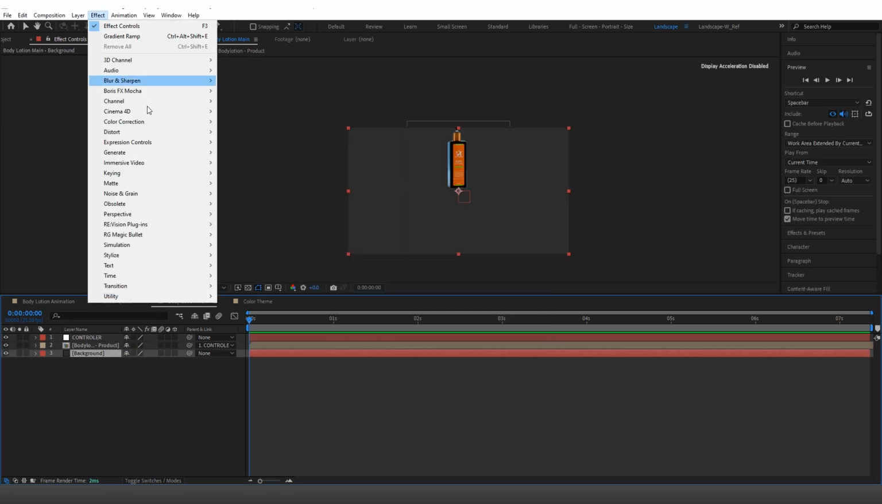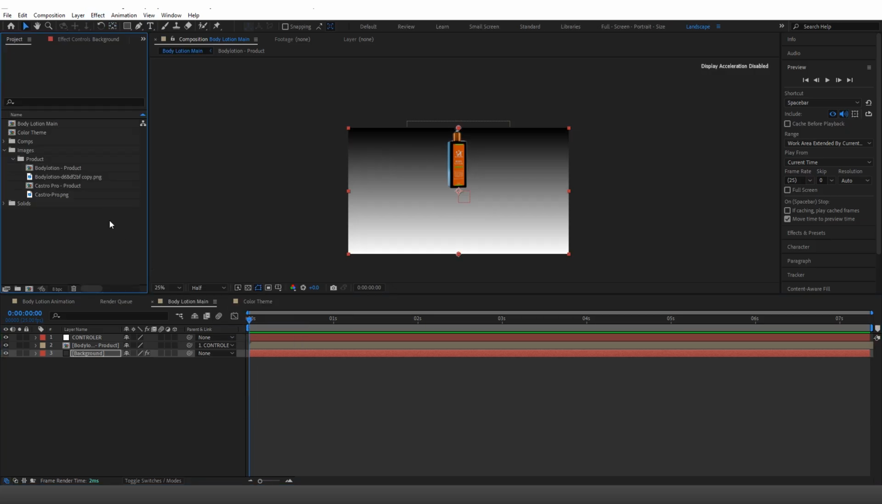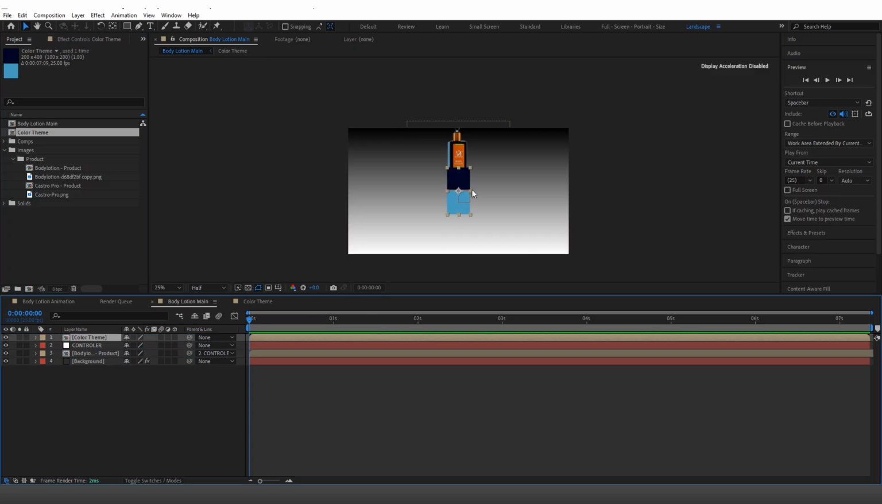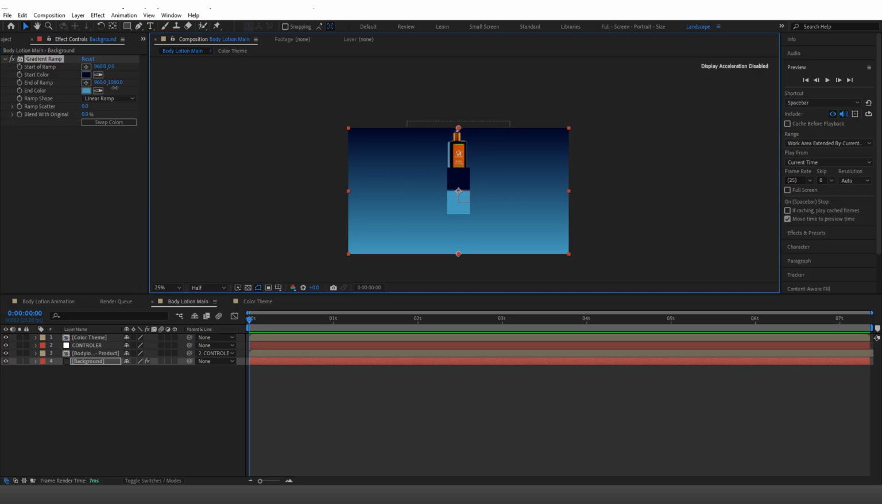And go to Effects, Generate, Gradient Ramp. I already have a theme color. I'm going to bring it here. This is the theme color I'm going to be using for our gradient ramp. I'm going to select the eyedropper tool and pick this color, pick the same thing, pick this color. Then I will position the bottom like so.